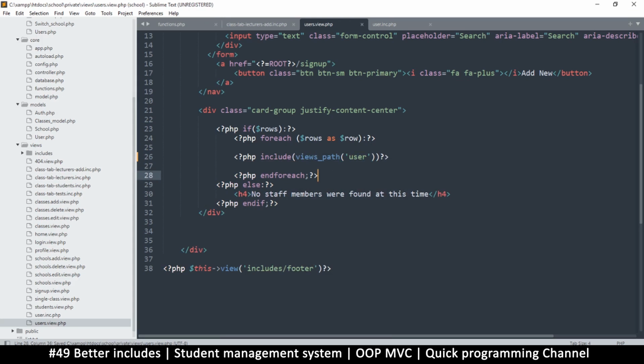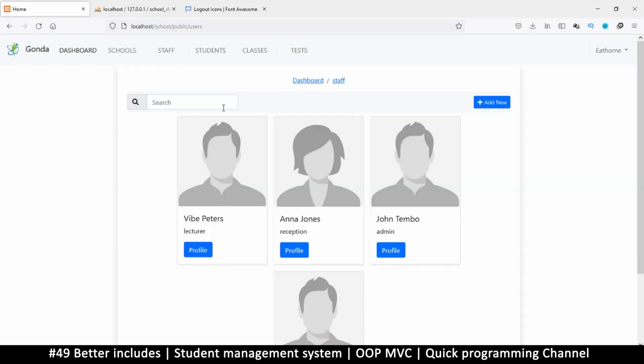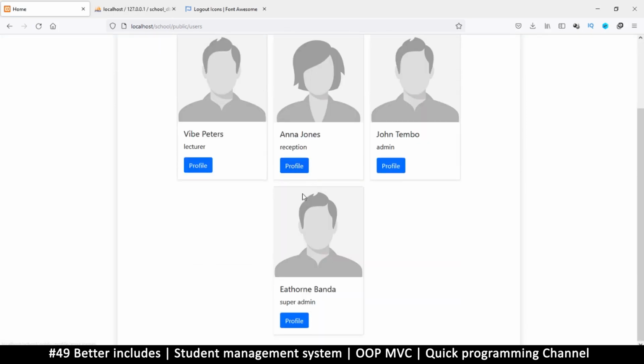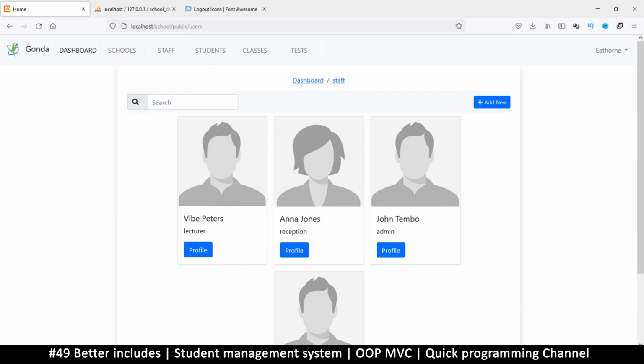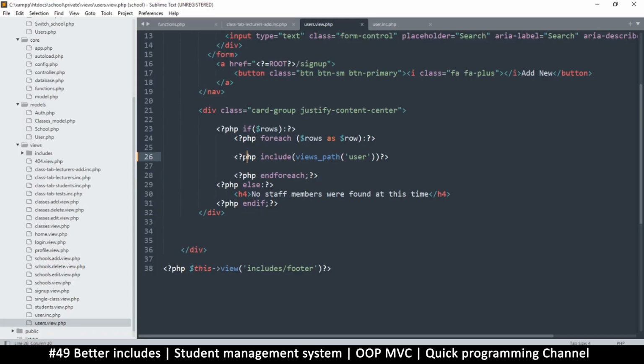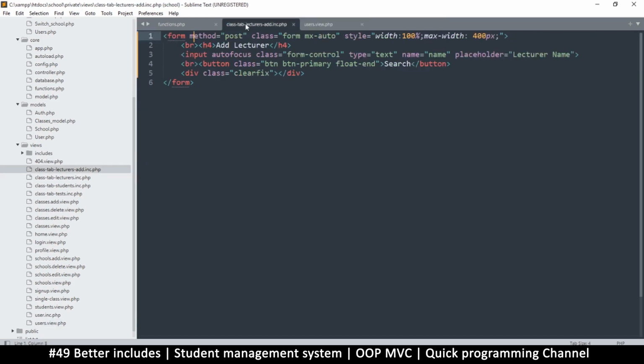Okay. Now let's come back to this page, this staff page, and make sure that we haven't broken anything. So I'm going to click here, refresh, and you see that it works just like it used to work previously. Okay, nothing has changed. The advantage now is that we can use this anywhere we want. So I'm going to copy this. And come back to, let me close the include here. That's all we needed it for.